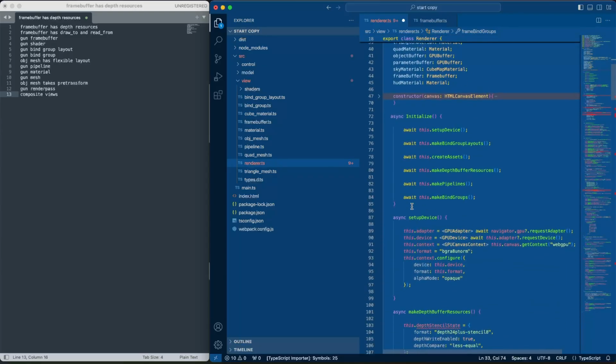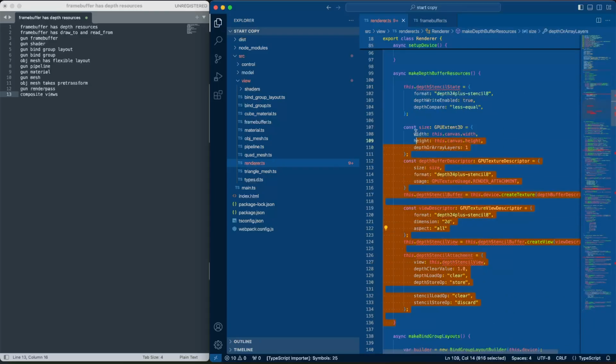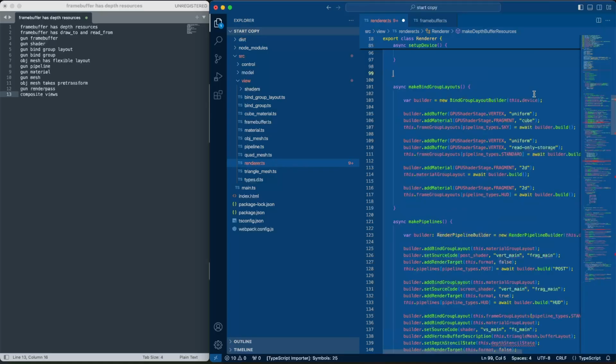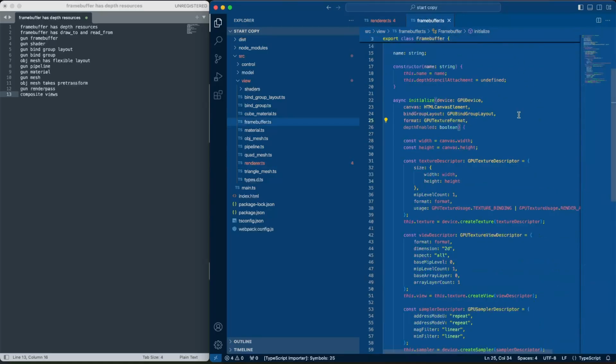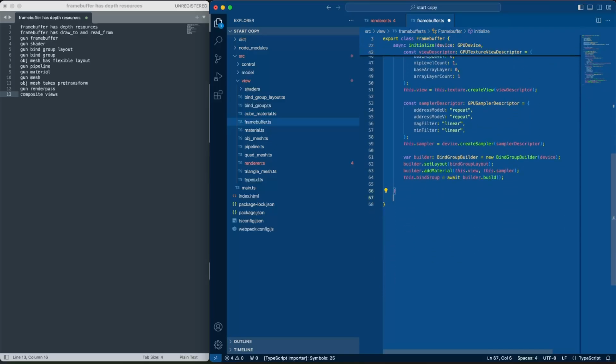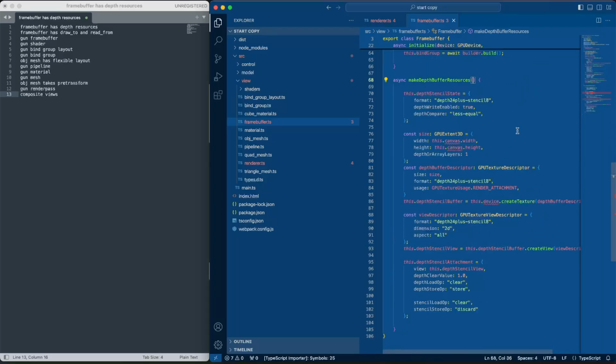Okay, so right down here where I initialize things, I'm not going to do that. And then I'm going to grab that make depth resources function. And rather than doing that in the renderer, I will do that in the frame buffer class. So right down the bottom, we'll make a new function, ready. And I'll just need to refactor things a little bit. So I'll take in a device and I'll use that to create these things. And I'm also going to take in a canvas.